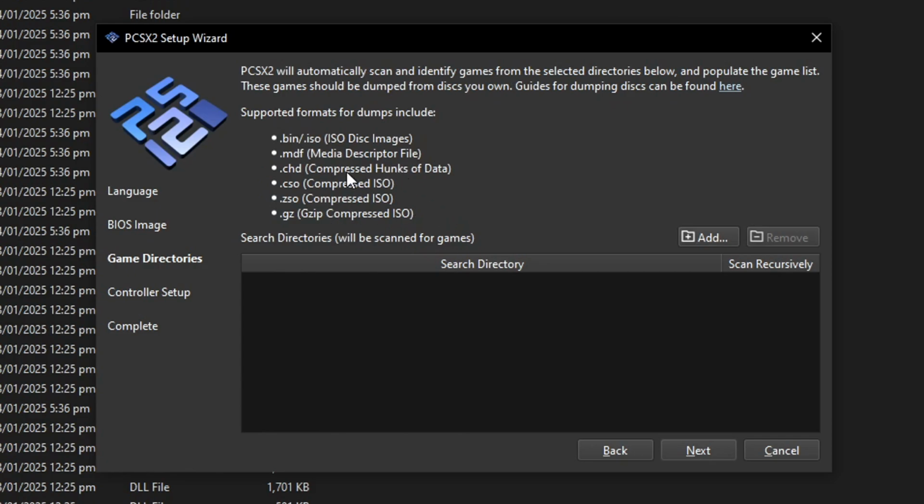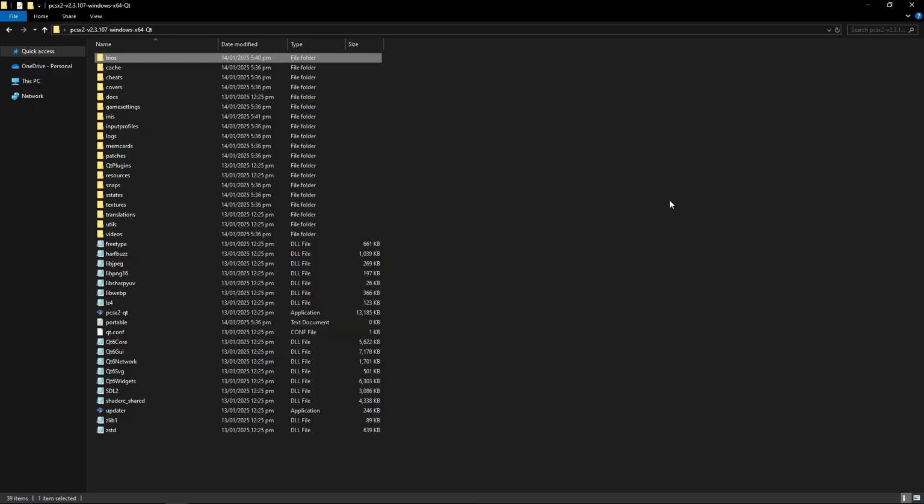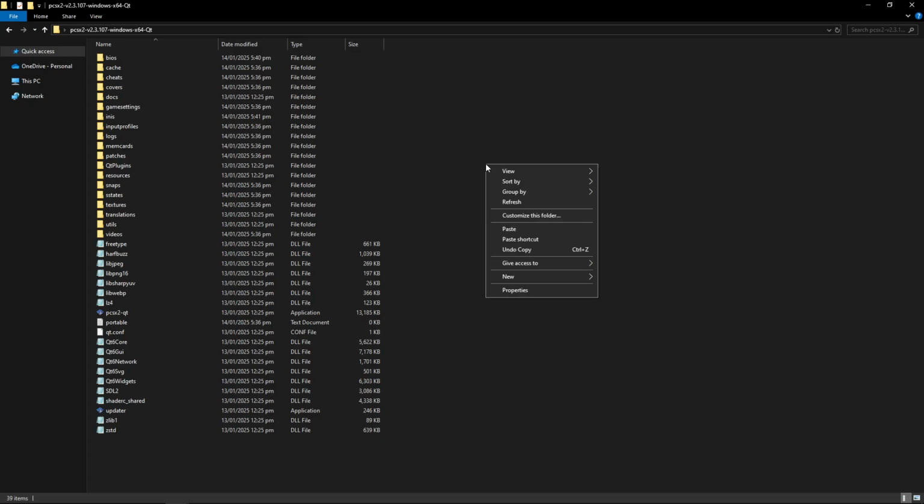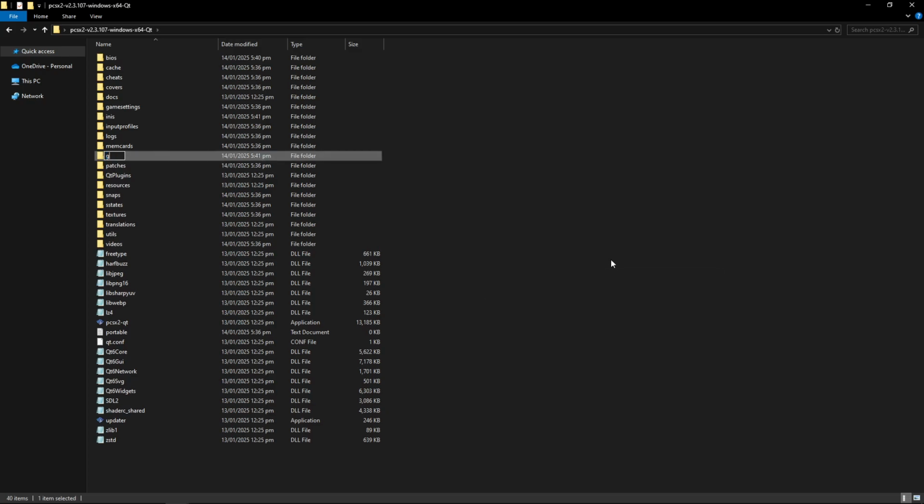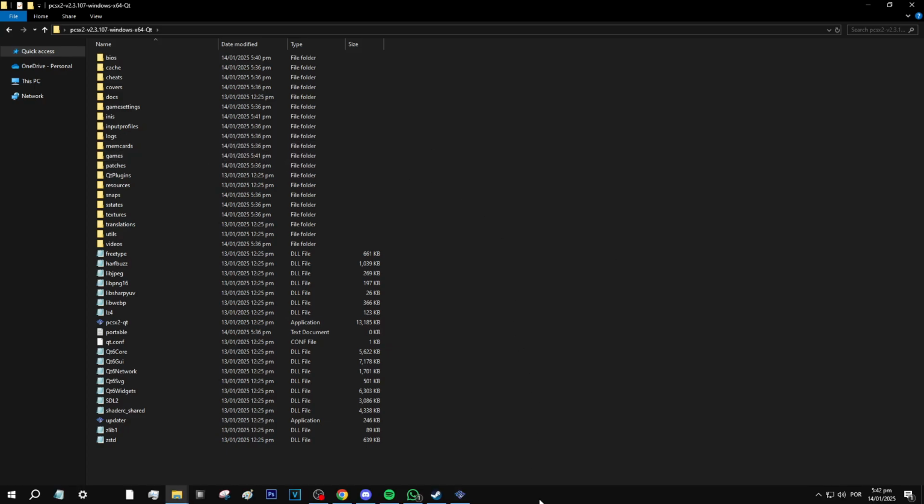Now we have to select the location where you want the emulator to scan for your games. This can be anywhere on your PC, and it lists here the formats that this emulator can read. What I like to do here is, on the emulator folder, I just click with the right button anywhere, select new and then folder, and I'm just gonna call this one games. And this is where I'm gonna drop the games, of course.